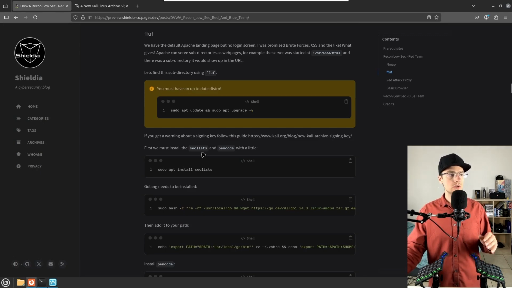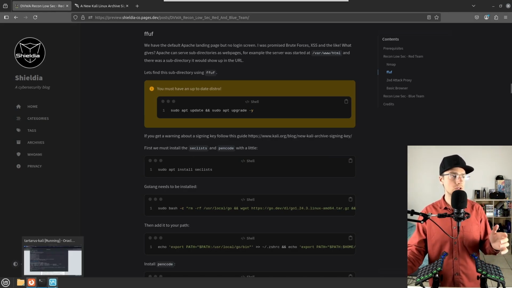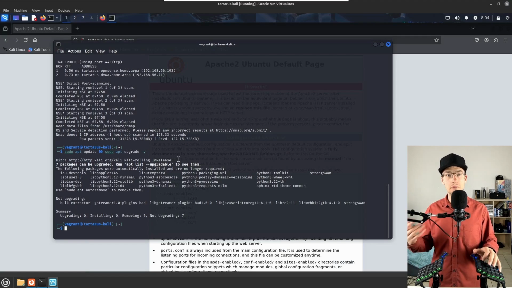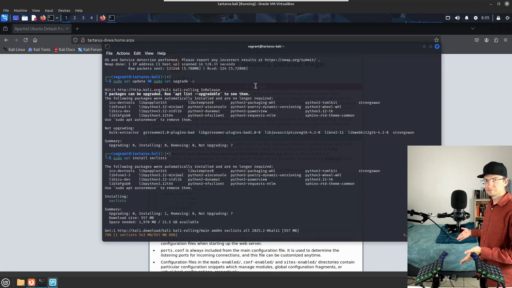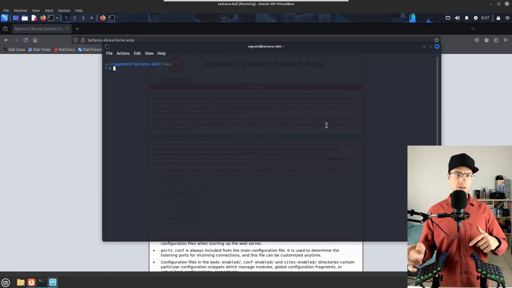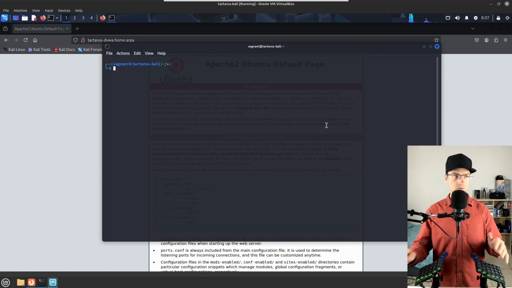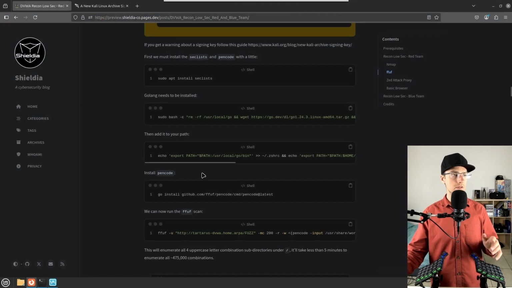Then you're going to want to install SecLists and pencode. So I'm just going to go through the installation process now. It's going to be probably a bit of a jump till when everything's installed, because you can follow the blog. Okay, now that you have SecLists and pencode installed, pencode requires Go as a dependency, so you'd have through the blog installed Go as well, Golang. So now we can run the scan with this specific command.